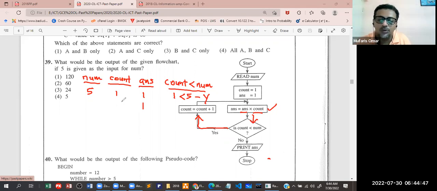What is the value of count? No, you can talk. That should be C. What is the value of count? No, no. Before, when you come to this place, Rida, when you come to this place, right? So when you come to this place, now what is the value of count here?